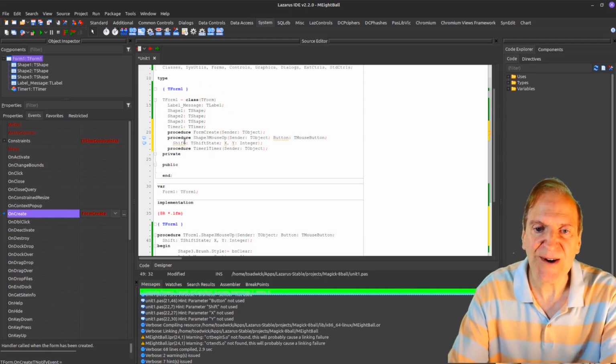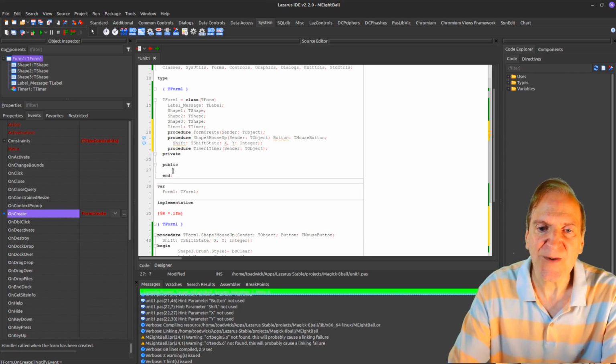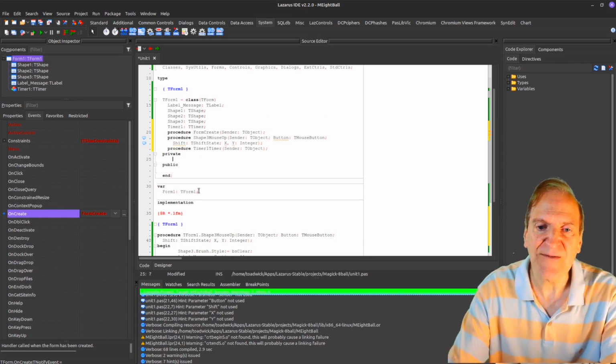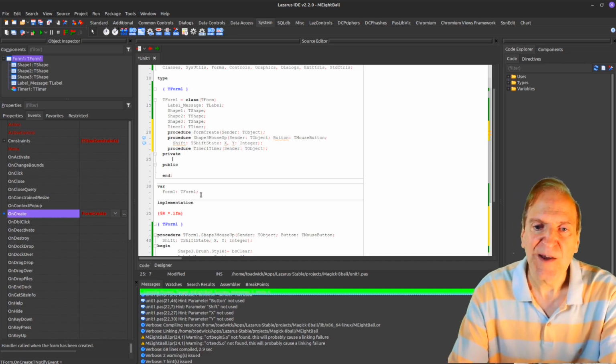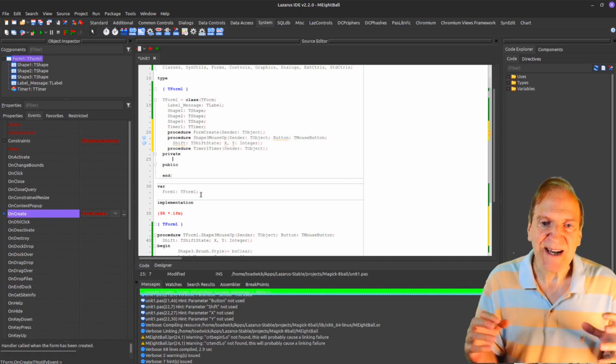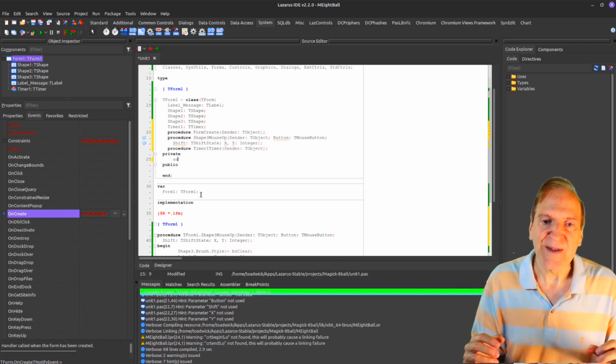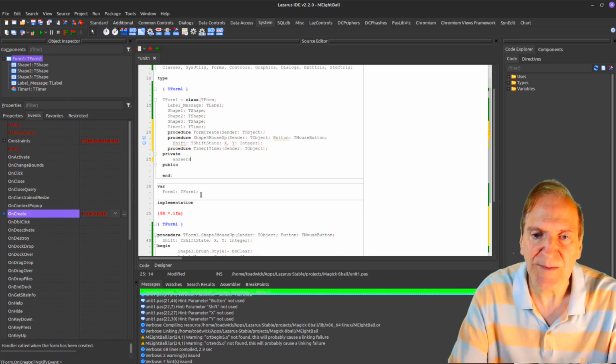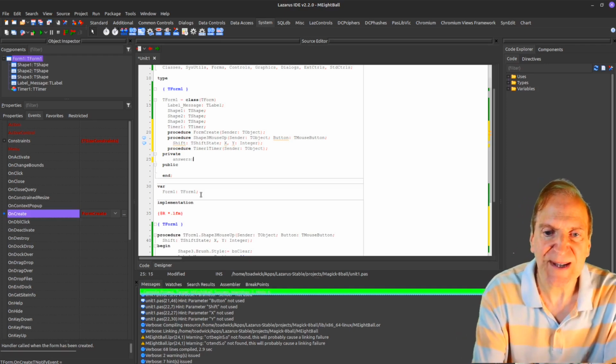And then these are all our objects up here. And then here is where we can declare our variables. And one thing I'm going to do is create a string list, because we want to put all our answers into a list. That way we can access that list, and the Magic 8 Ball is going to randomly pick stuff. And we're going to call this list answers.